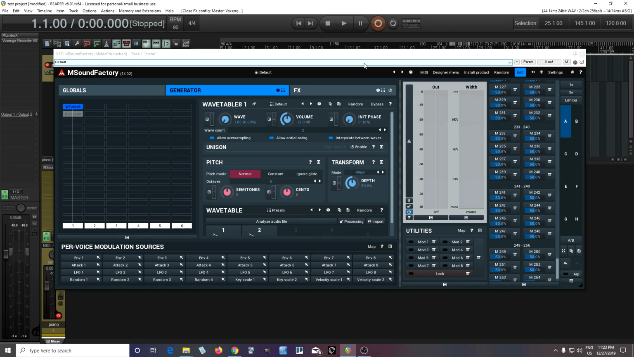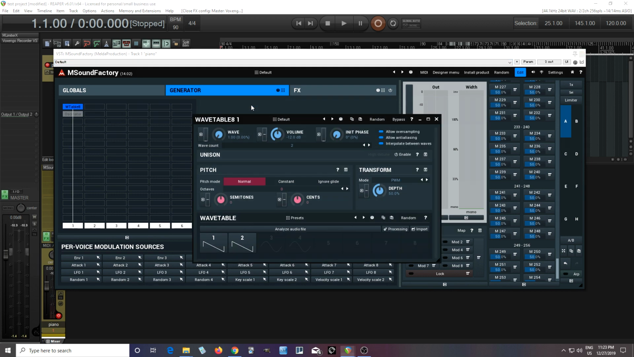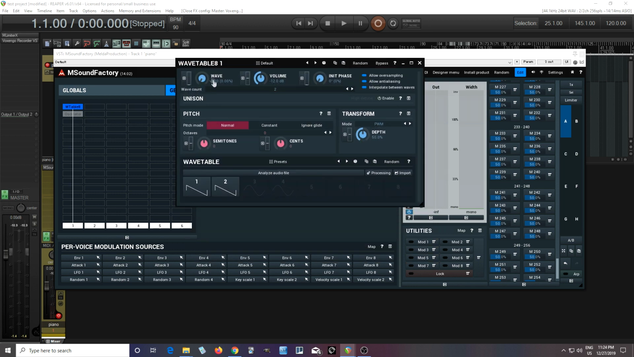Skip cycle synthesis in MSoundfactory. I was actually hip to this type of synthesis by JMG8 on the KVR forum, so thank you to him. Basically what it does is it changes a single cycle waveform each time it goes through a cycle, or in this case maybe faster than it goes through a cycle.